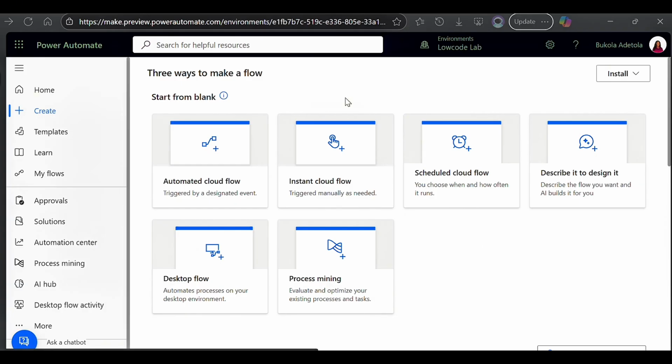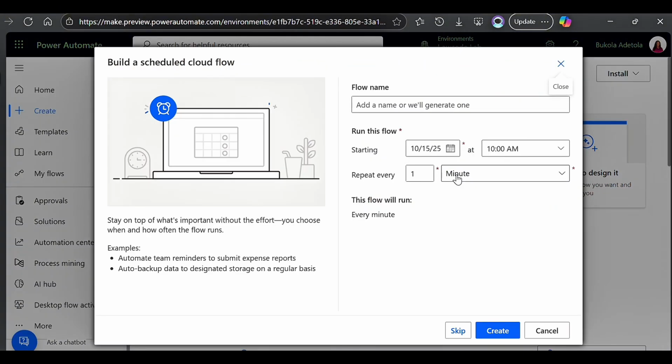So we're back on the create tab and I will just click on the scheduled cloud flow. So I'll give my flow a name. Check application list, and there are required fields like the starting date, time, the repeat, how often you want this automation to run. So I'll leave it as once every minute. And so these are the options: every second, every minute, hour, day, week, or month. I'll leave it at once every minute and create.